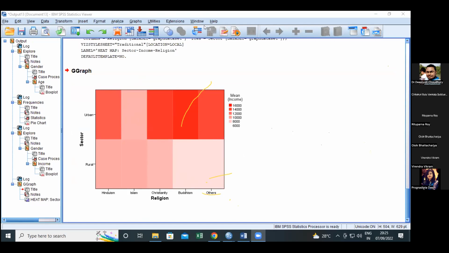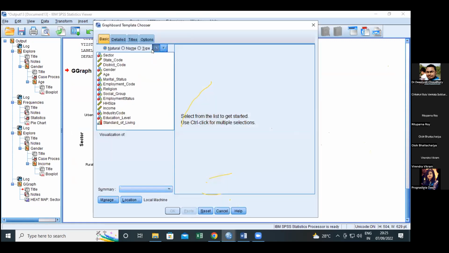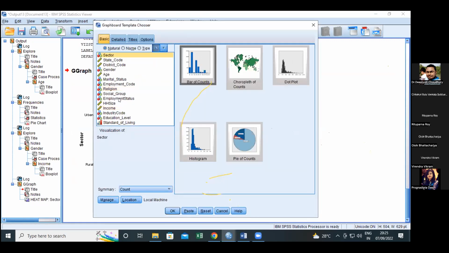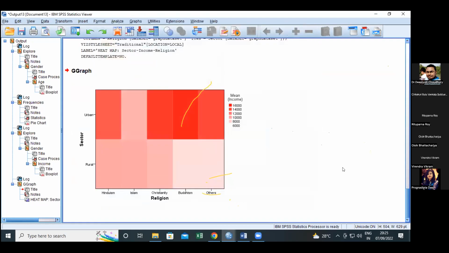To generate it, I think someone was asking, you have to go to graphs, graph template chooser. There you have to choose two nominal and one quantitative variable, pressing the control button. Once you do that, the heat map option will appear on your right hand side and you can do it.